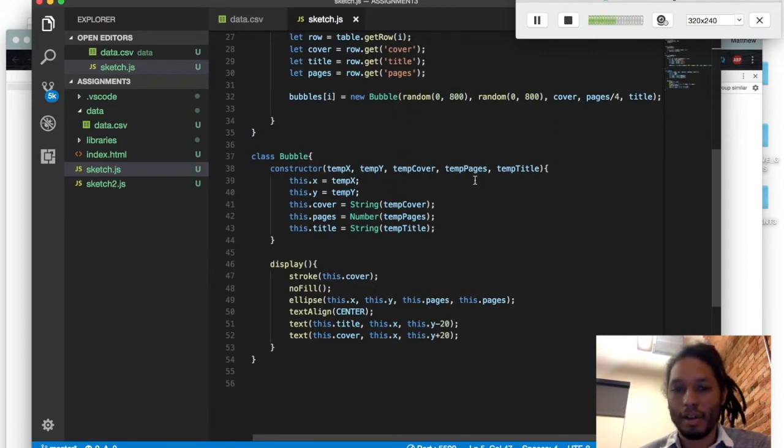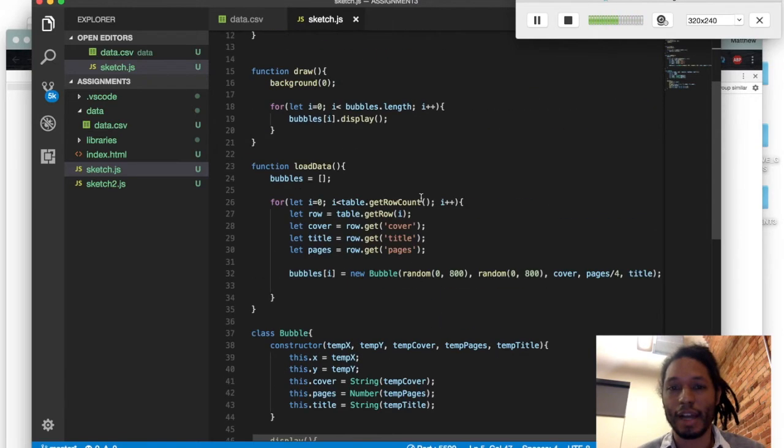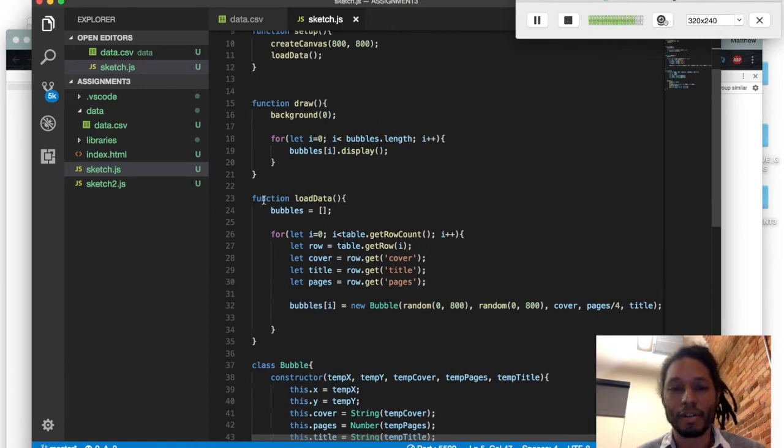We made our constructor function flexible enough and our display flexible enough to reflect the data that we're reading in. And we also set up this load data function. And this load data function gets all of the rows in the table and then per the columns in the table, grabs that data, stuffs it in each one of these bubbles, and then in our draw, we're displaying it out on the screen. So I hope that was relatively clear.